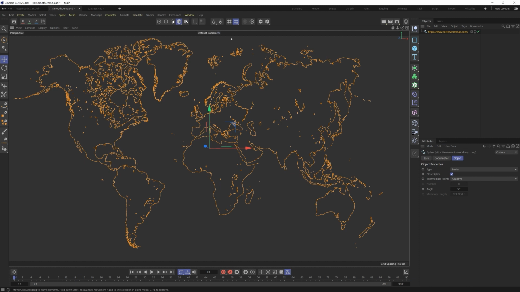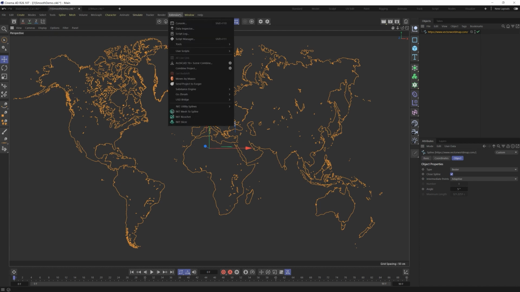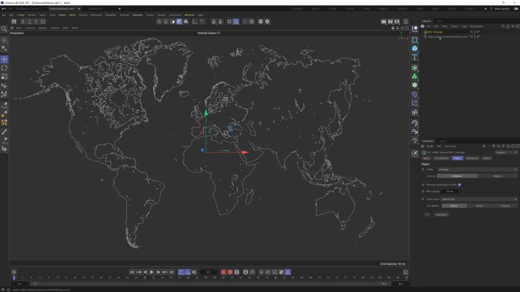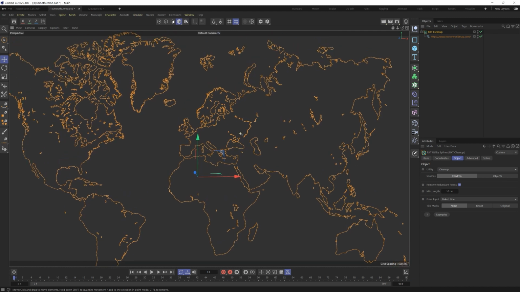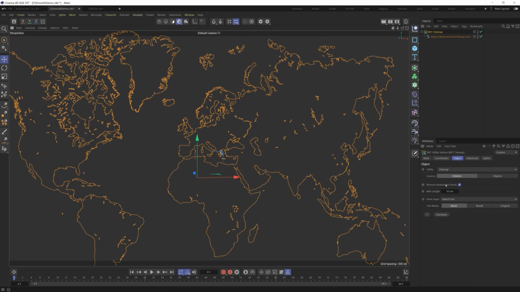In this one, we're going to be talking about the most simple and straightforward of the tools, which is, under Extensions, Utility Splines, the Cleanup utility. Creating that one and dropping our vector world map inside, we're going to see that there's almost no difference whatsoever. There's only a couple settings inside this one, pretty straightforward. Pretty much, we have remove redundant points and we have the minimum length.